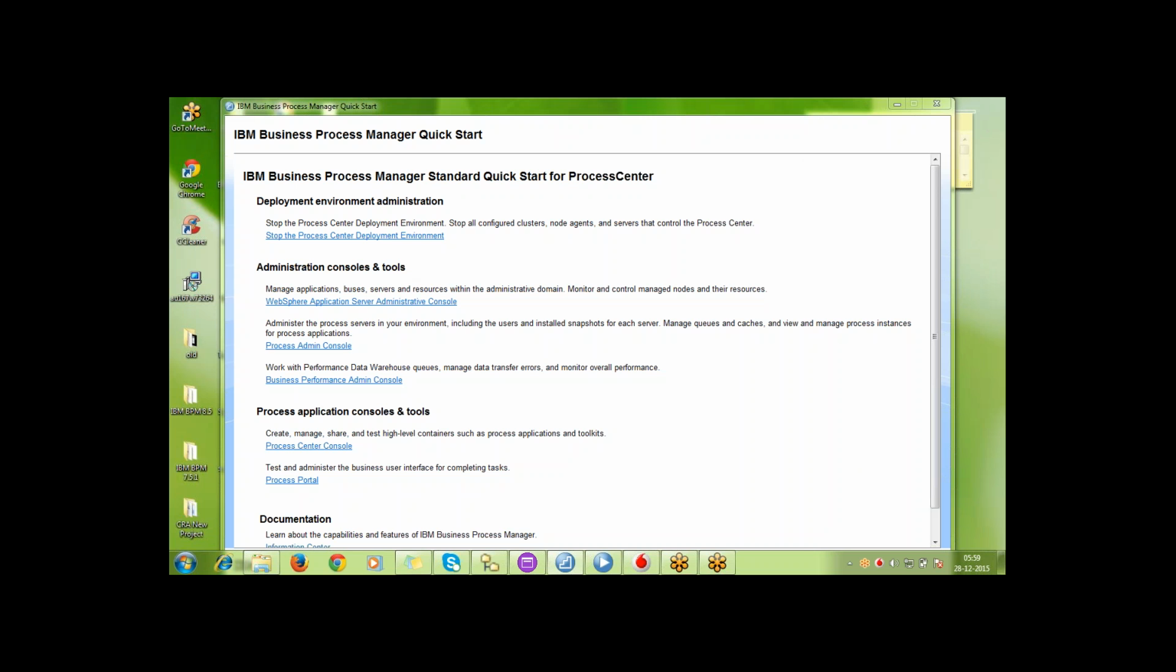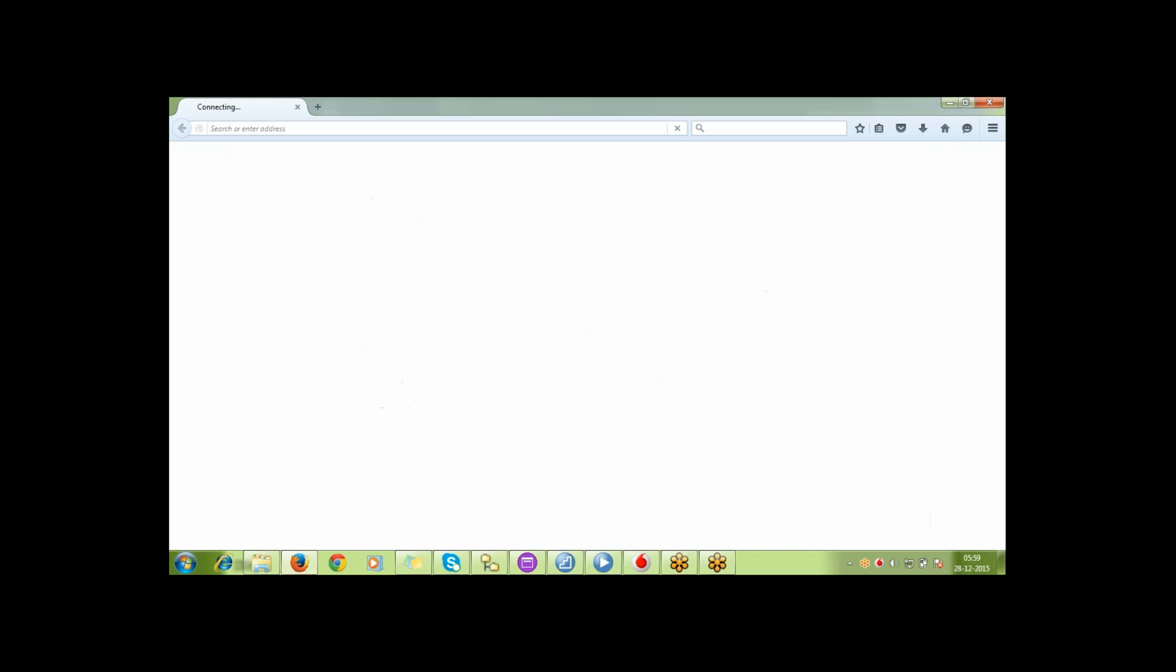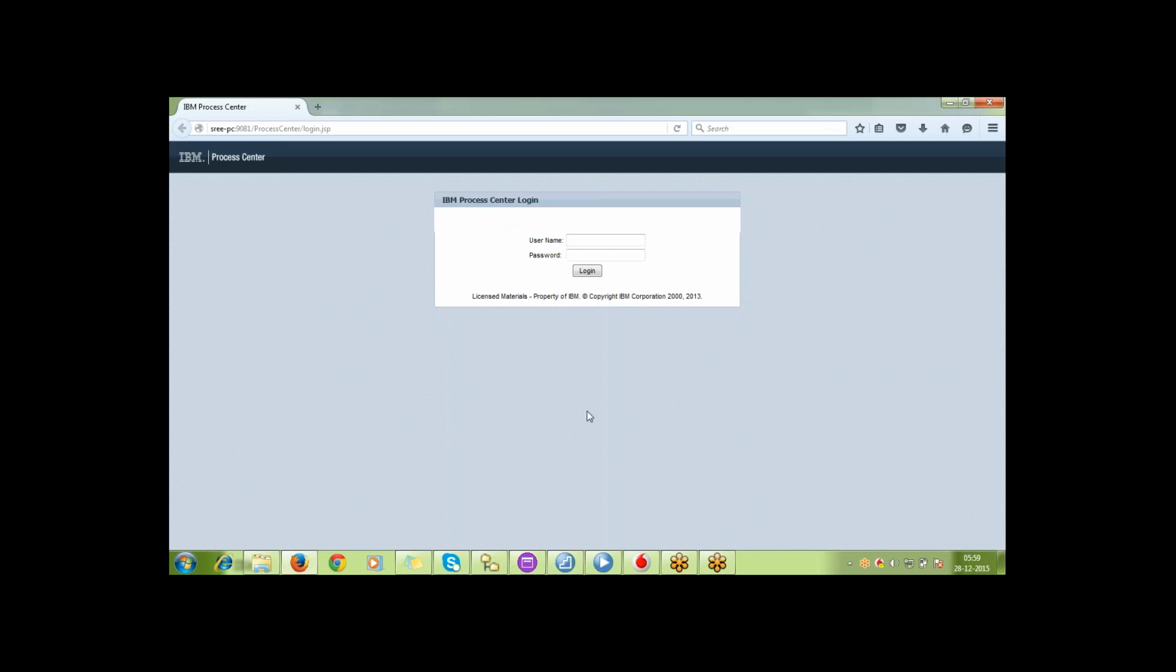We are discussing the process center console. I'm just logging in with the admin credentials. Username is admin, password is admin.